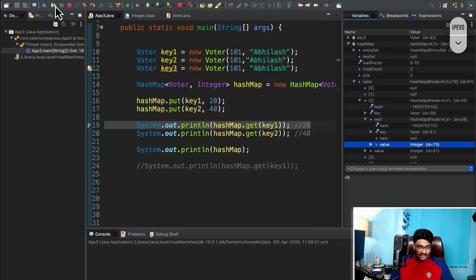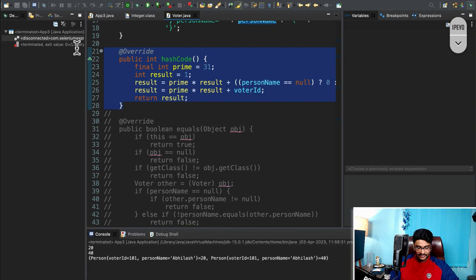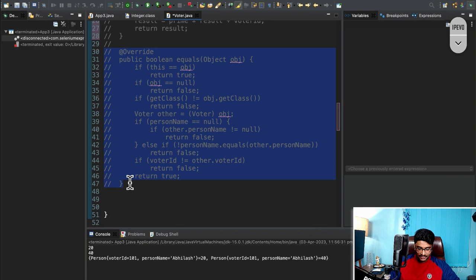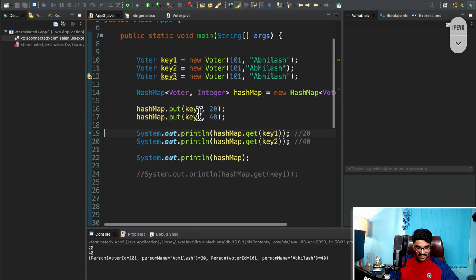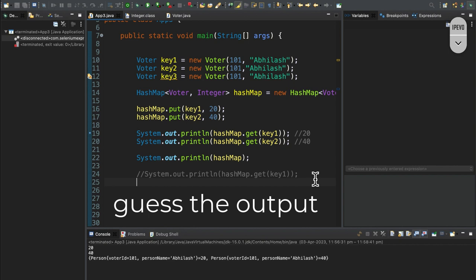Now let me just resume it. Let's go to the voter class and comment out the hashcode method, but uncomment the equals method. Now think what will happen. The same example we will run in the app 3, okay? Only the equals method has been overridden, but the hashcode method has not been overridden. Now let's guess the output here.